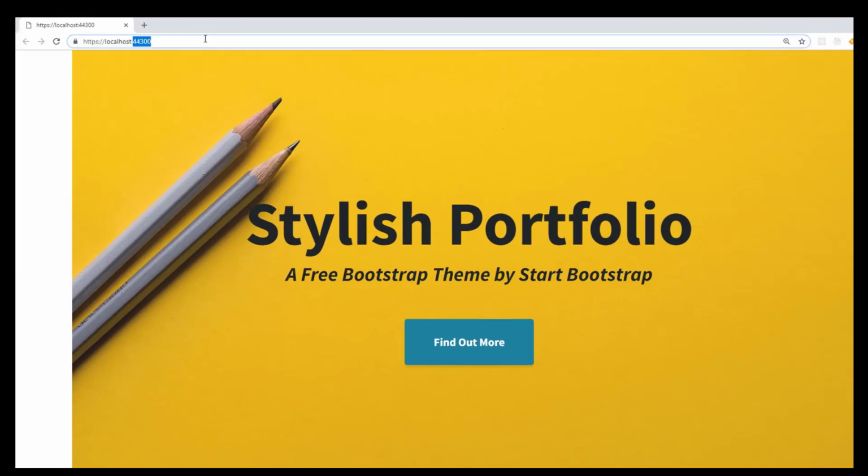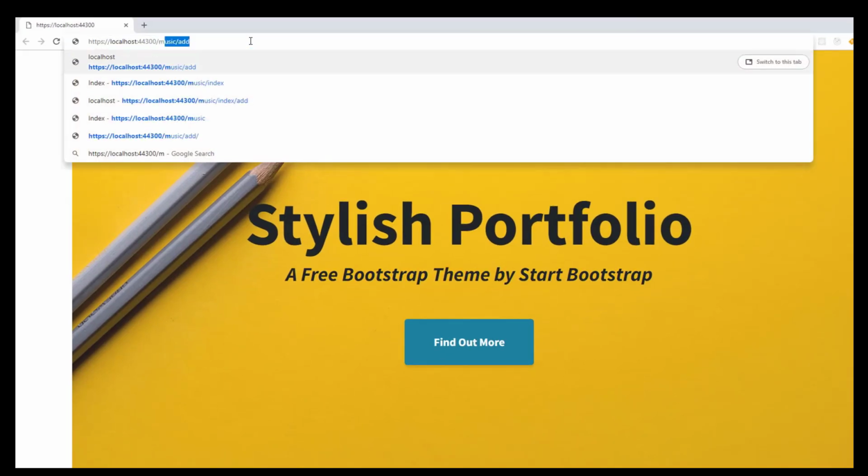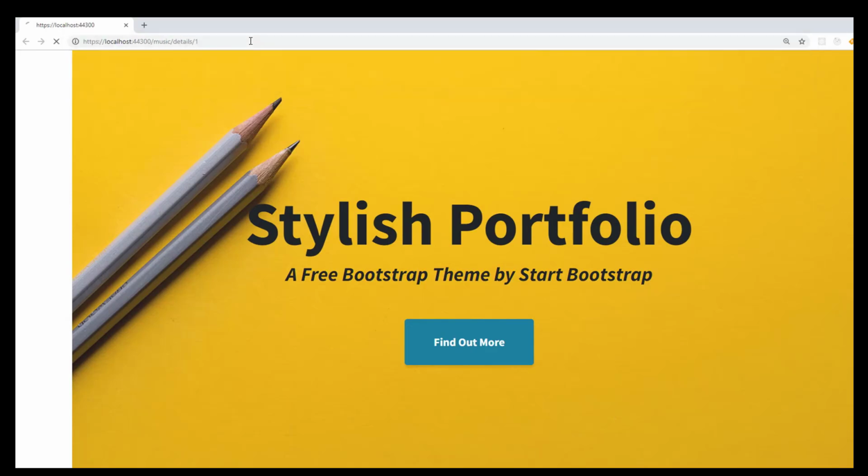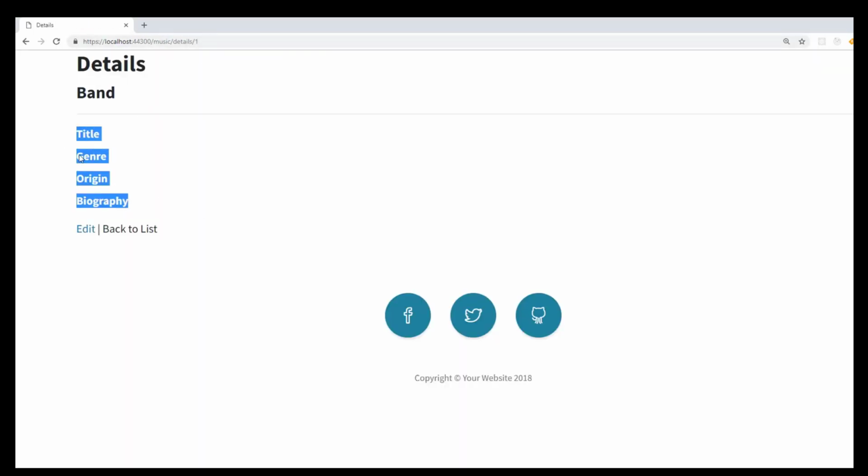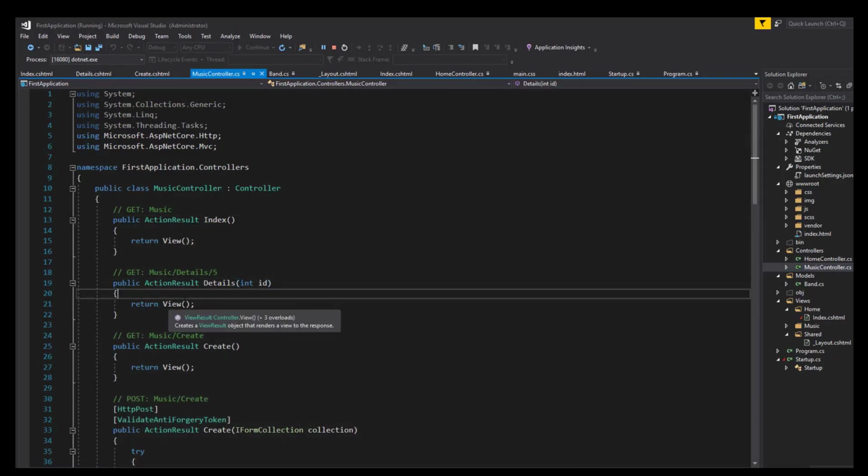So if I run this music details, and then you would pass in whatever sort of ID of the detail you get, you can see that we don't get any sort of value back here. But if you did have a value, this is where you'd want to query it and then return the view with the populated values. We'll also see that in a future video as well.